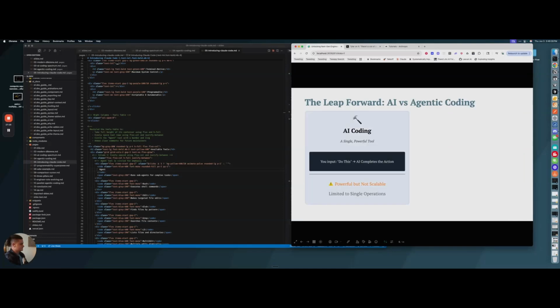So then we look through here to agentic versus AI coding, and how does this look when you start stepping away from AI coding to agentic coding? AI coding is having a really powerful hammer. You're able to just say, AI, here's this file, go do this, and AI will knock that out for you very quickly. It's very powerful, and the first time you use it, it's an oh-my-God moment, this is so cool, but you are then very limited to its single operations.